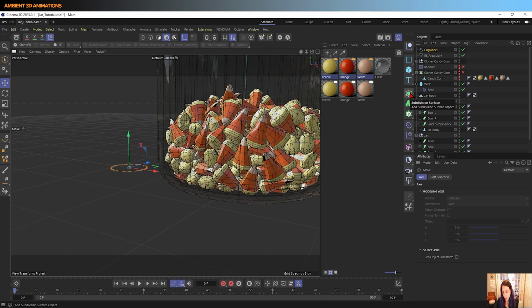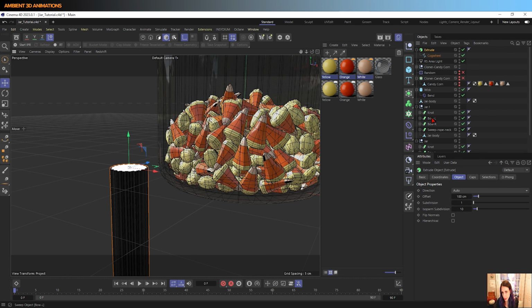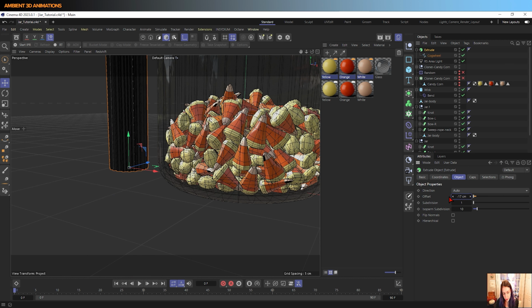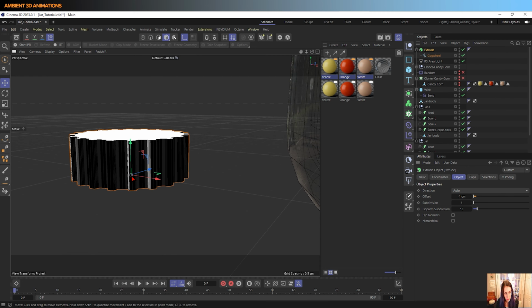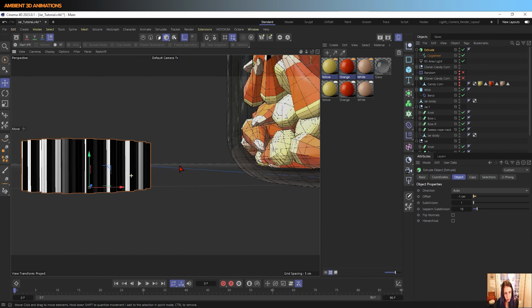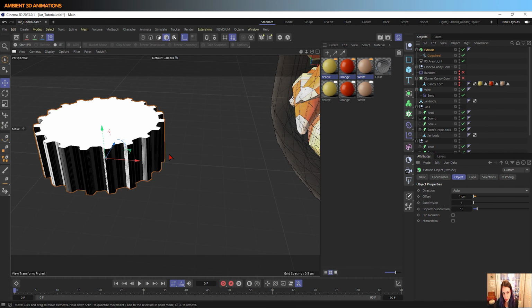And now the cool thing here that we're going to do is drop this into an extrude, and we definitely don't need to extrude that far. Ooh, this is just way too much. So that looks like a good start.